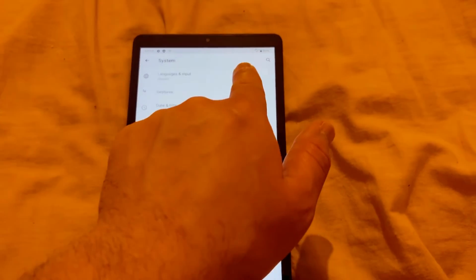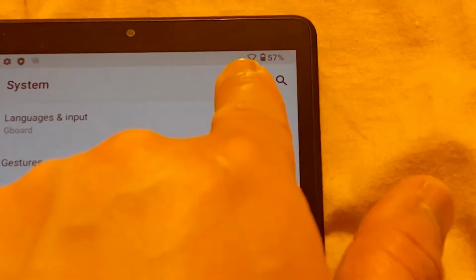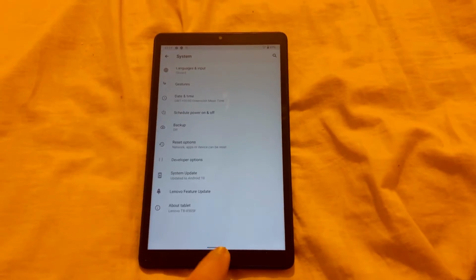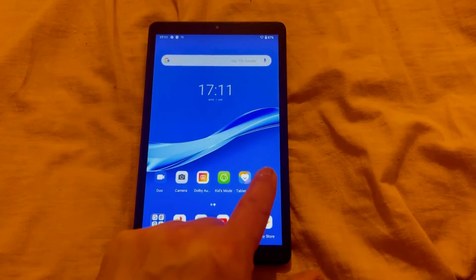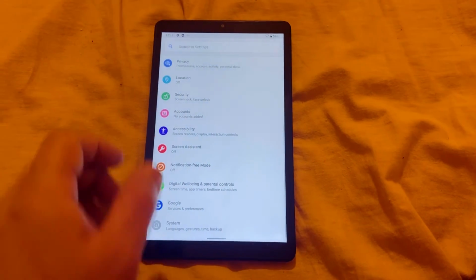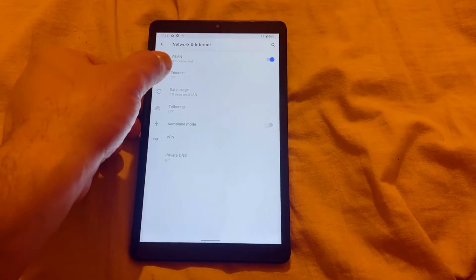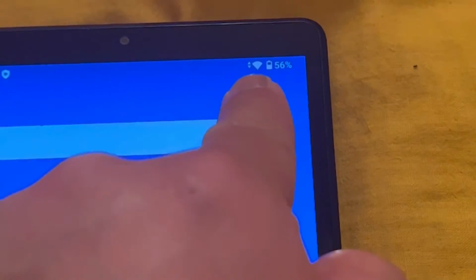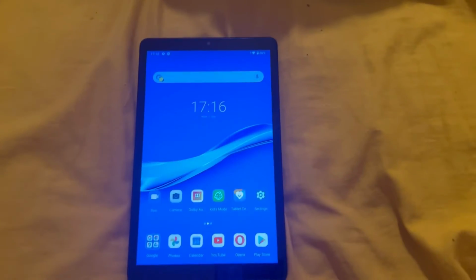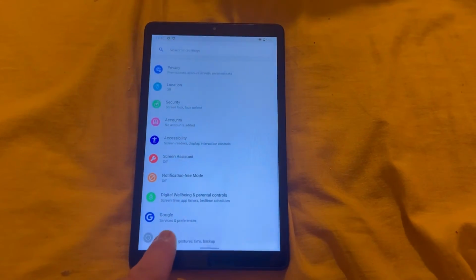But first, I need you to ensure your Wi-Fi is connected. So on my tablet, it's not. So I need to enable Wi-Fi now. So let me just connect to my Wi-Fi. Bear with me 1 second. So let's resume. As you can see, I've connected to Wi-Fi. So go to settings yet again and continue where we left off.